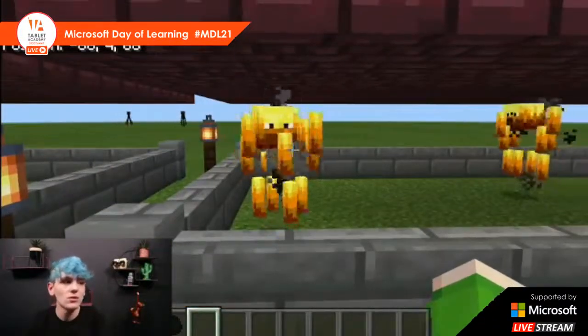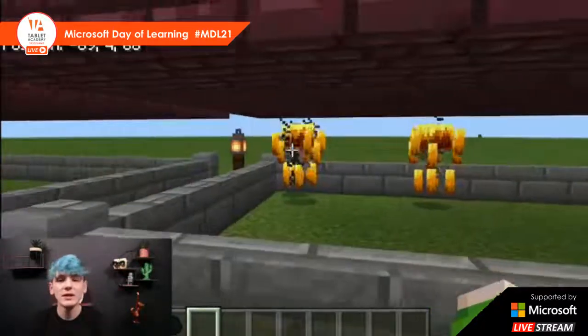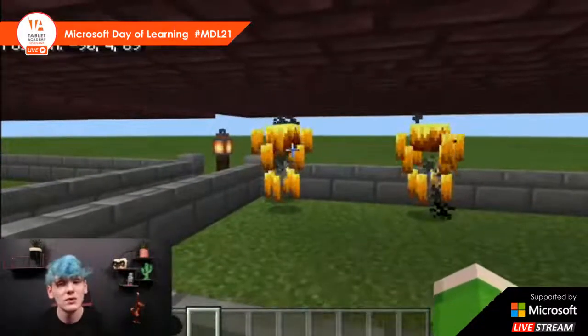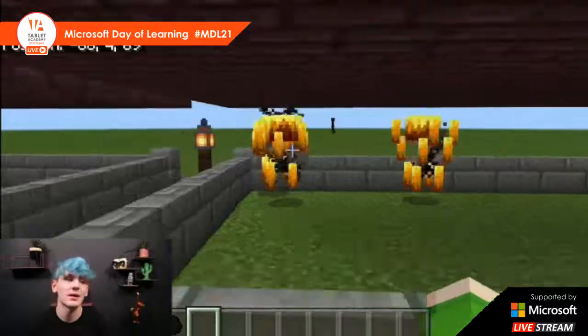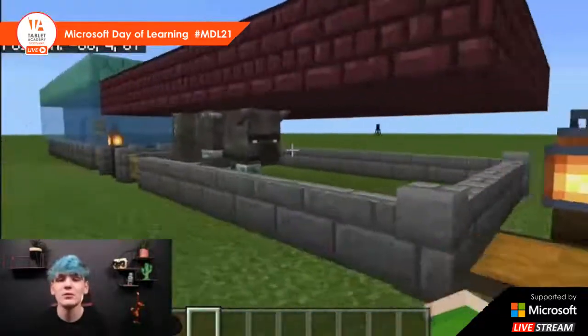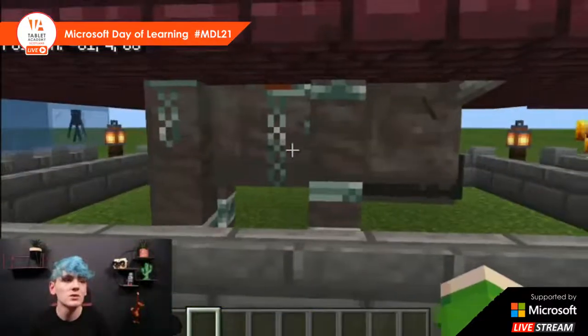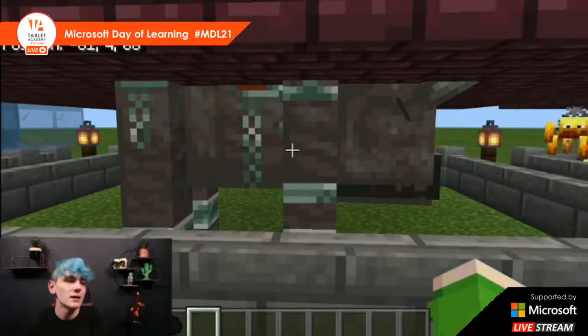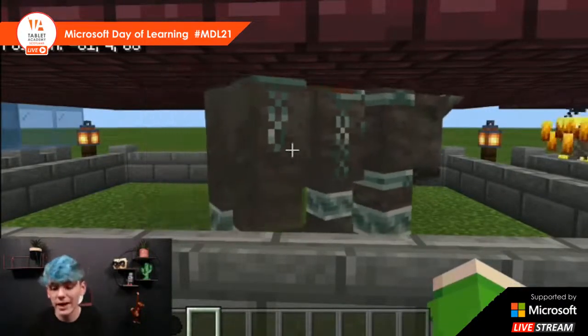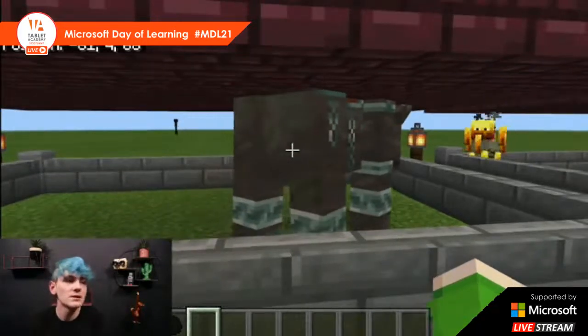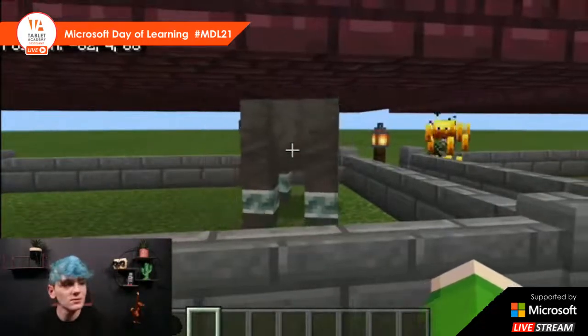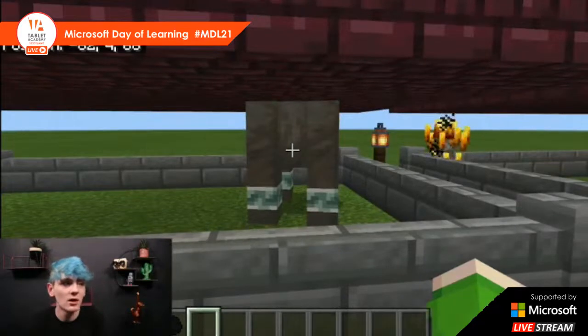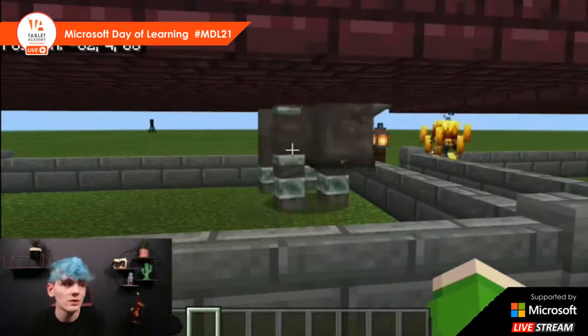So these over here are Blaze. Now Blaze spawn in the Nether. I should have mentioned Enderman spawn in the End, but can also spawn in the overworld naturally. So this here is a Blaze. Blaze spawn in the Nether, shoot fire projectiles at you, and are a dangerous mob.